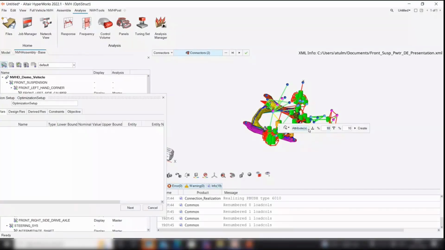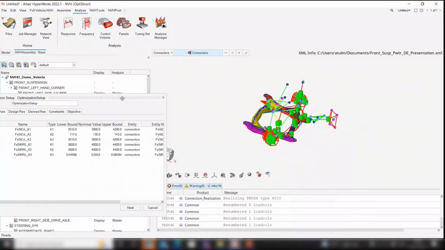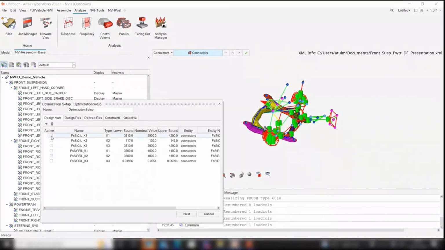And users can select the attributes. Even this is an enhancement for us. And user can create these connections as design variables. User can also select modal parameters to get selected as design variable. This is again an enhancement for us.